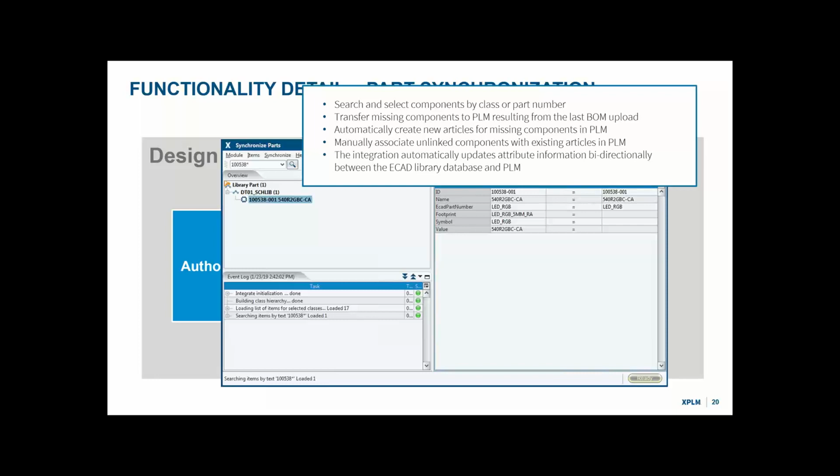And Mark, while you're on the slide, we did just get a question real quick. Might be easier just to go over it. Would this work on every EE part, or for this to work, does every EE part need to be a part in Windchill?